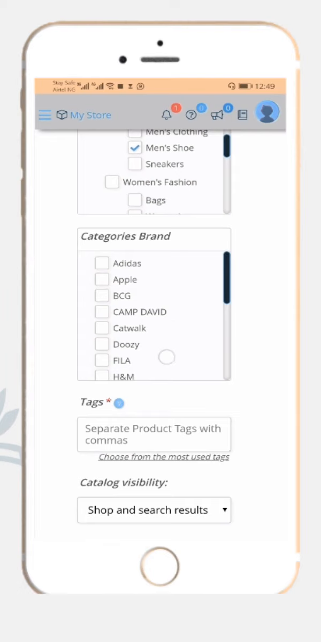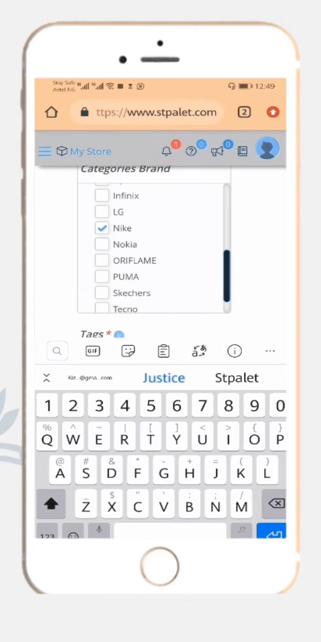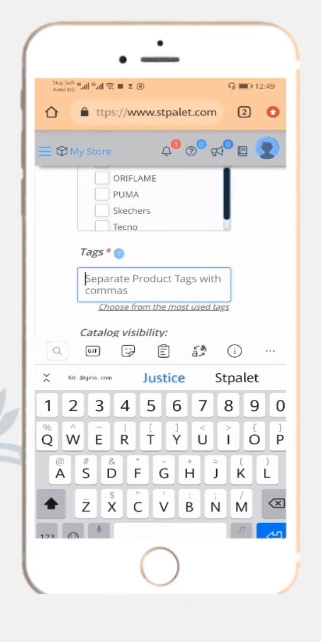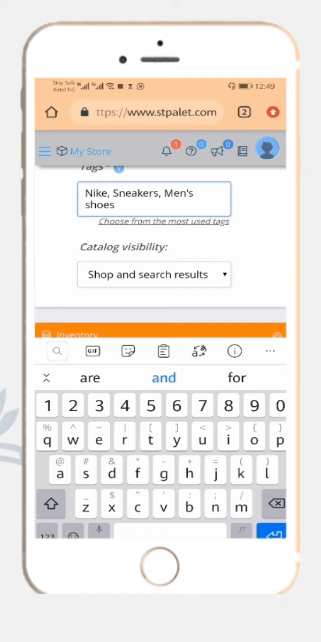Come to the brand. The brand is actually Nike. I'll select the brand Nike. Then I'll come to tag. This is very important. You tag some possible words separated with commas, that your products are highly related to, words that are related to your product. I said Nike. I say sneakers. I say men's shoes. That's all. This is enough for my category.